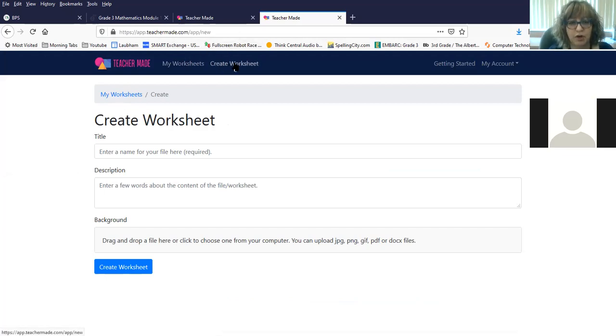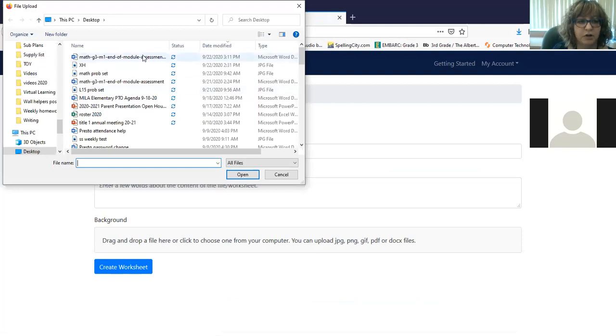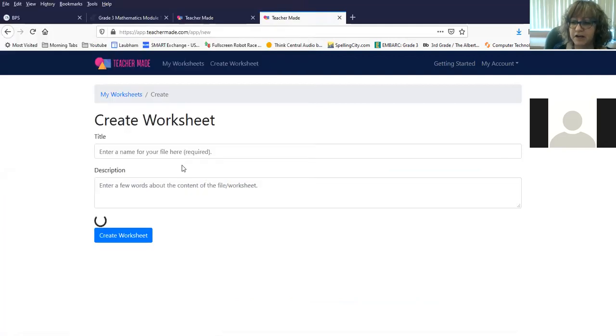For those of you that just joined, it's TeacherMade.com, and I create my account. You can use brevardschools.org, or you can use learn.brevardschools.org, doesn't matter. And it is free. Click Create Worksheet. It brings you to this page. Now you have a choice of either dragging and dropping, or you can click to upload. I'm going to click to upload the file that I just made, and I got that off of Embark. But you can use this for any PDF, any Word document that you want.